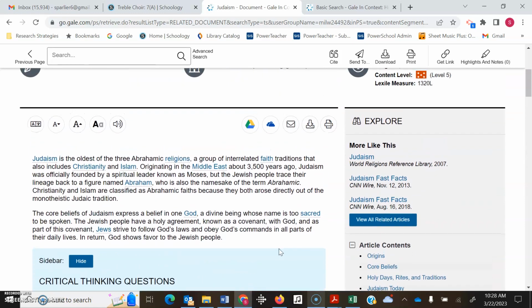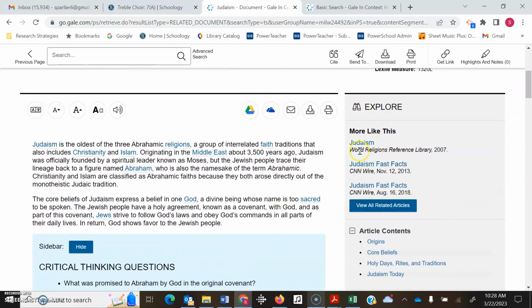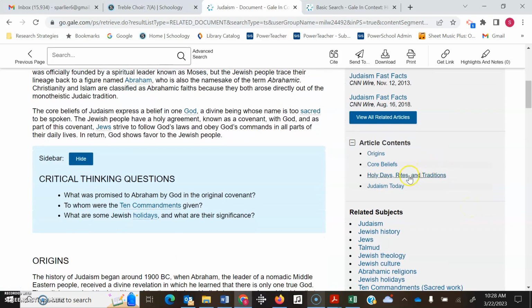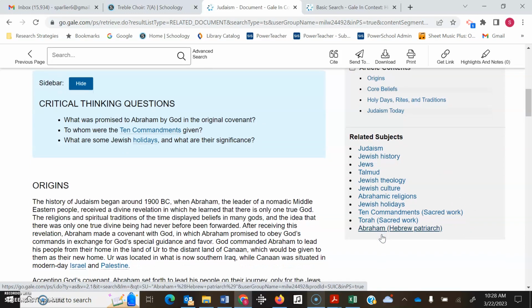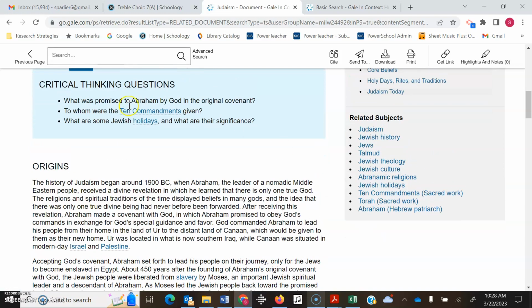But what is nice to see is on the other side, then we have access to the World Religions Reference Library. There's just sometimes fun facts. They give you related articles. But then you can get in here and within you can find these holy days, rites and traditions. And then you can actually even break down into very specific subjects within it.